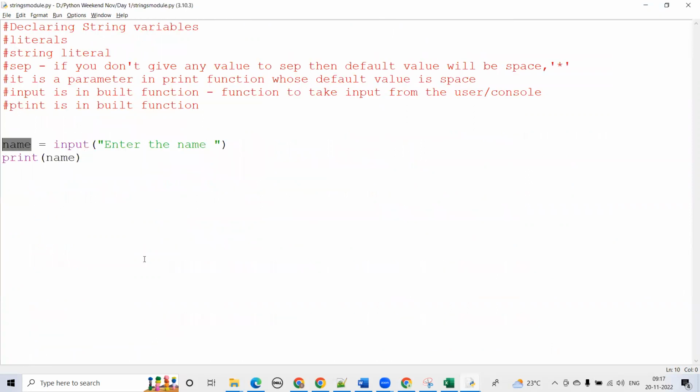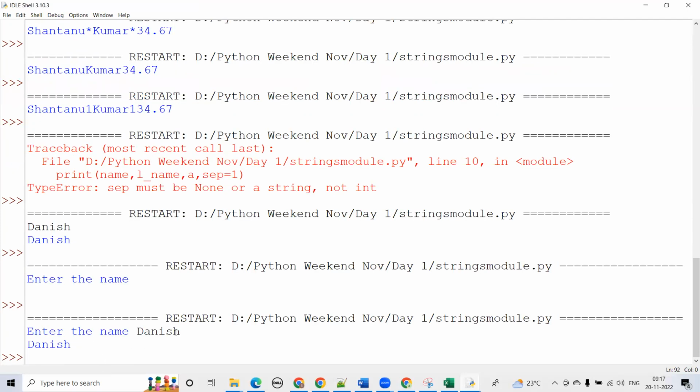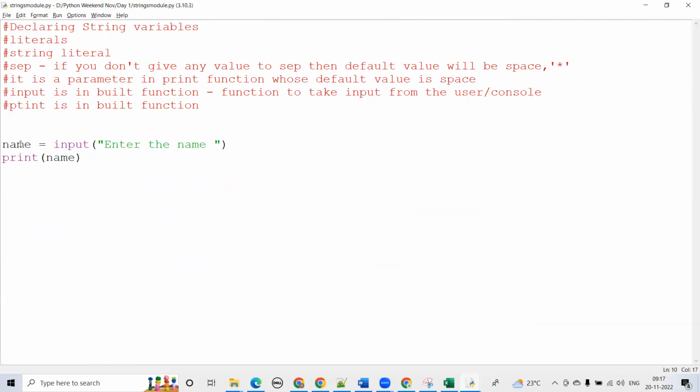So this was the input function. It's better you always mention inside the input function what input you want to get from the user. Okay, so once you get the input, every function now, this is one concept which we will learn.